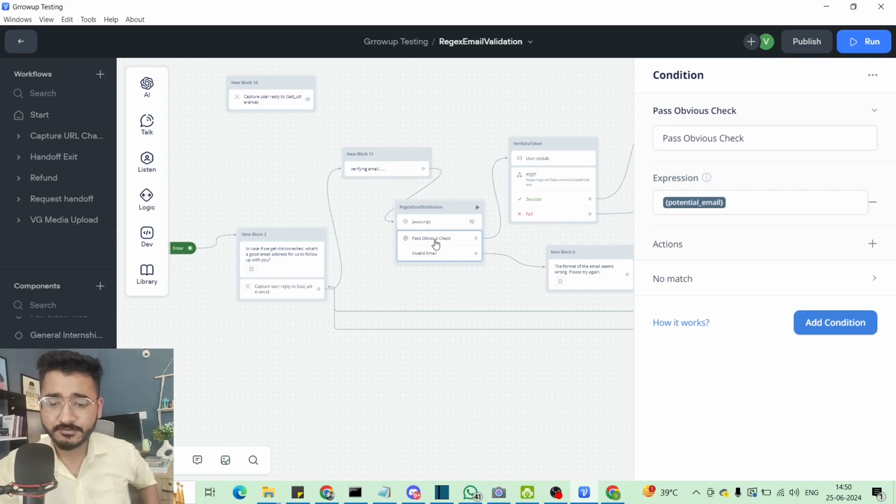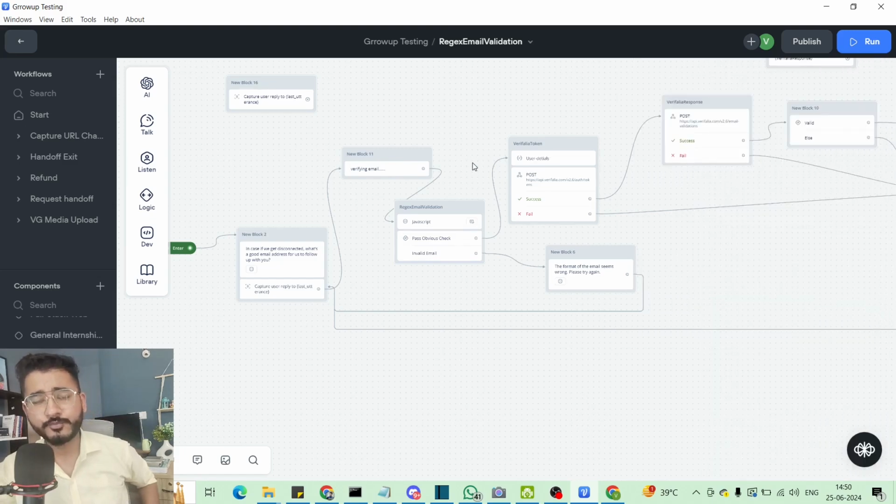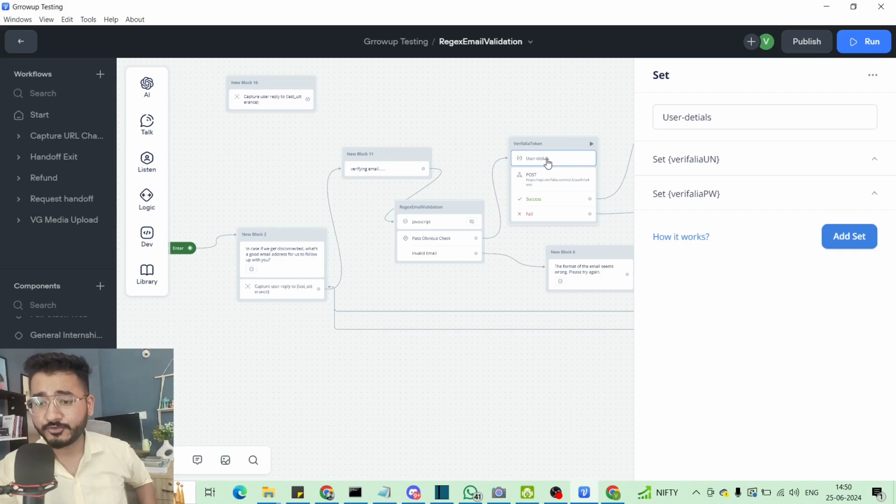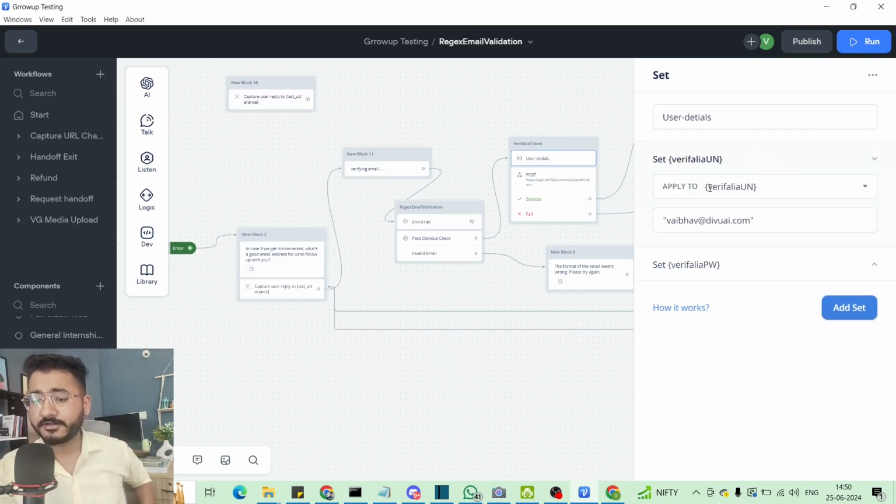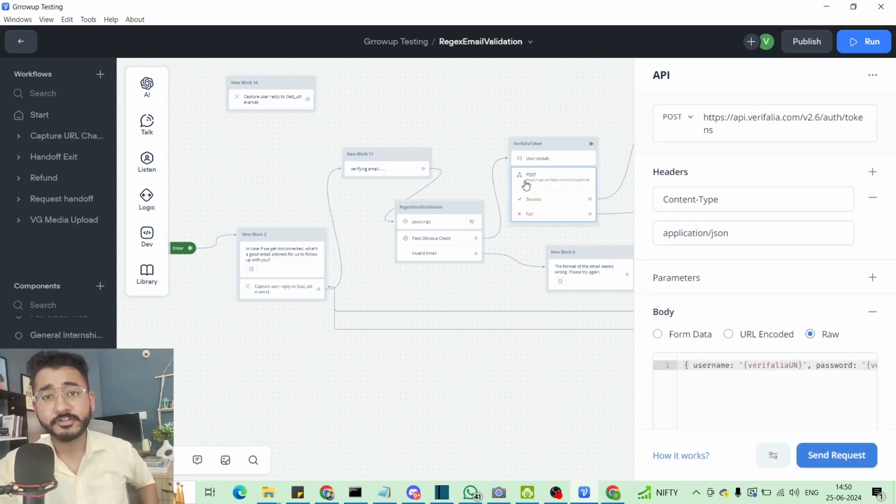Now once that is done, we are going to use an if condition to check if it is a valid email or not. Once that step is done, we are going to move into the next step, which is to generate the access token. Here the first step is you need to save your username and password inside a variable. As you can see, here I am using a set variable step, and inside I am creating a variable named verifalia username UN, and I am saving my email address here, and same I am doing with the password.